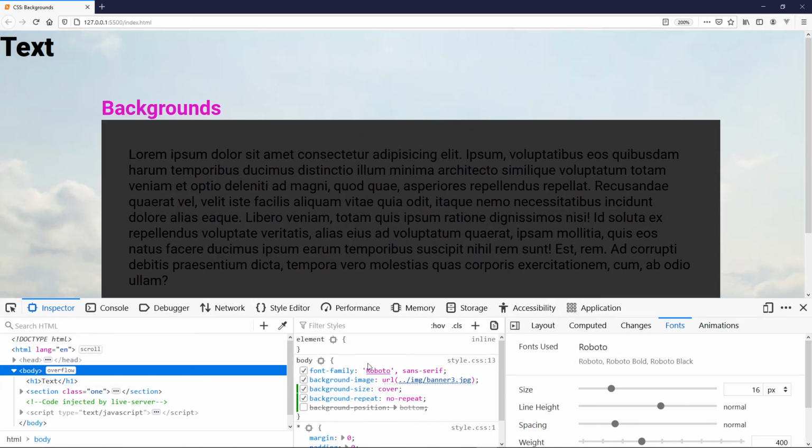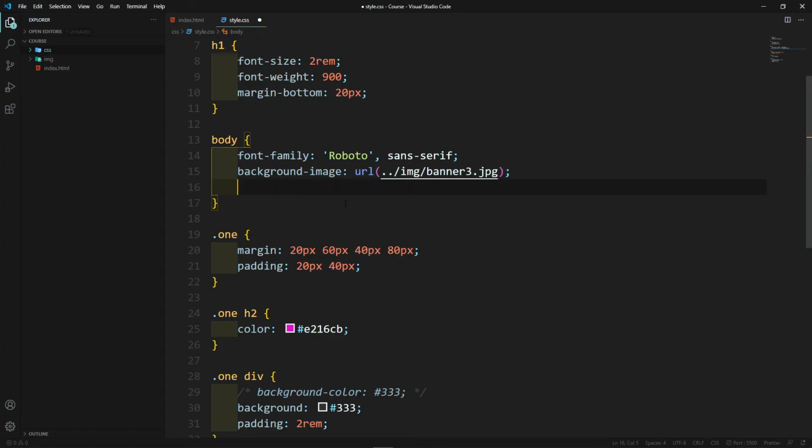So let's quickly add these properties to CSS. So that makes the DevTools quite handy. So you can kind of see what you're going to do. So we can do background image. We already have that background size. We're going to set it to cover.